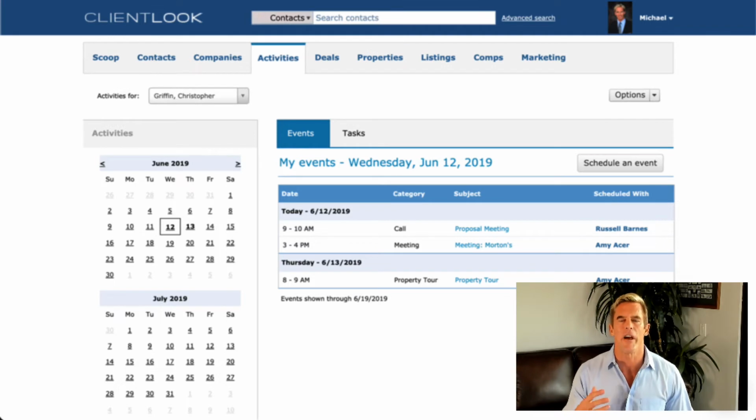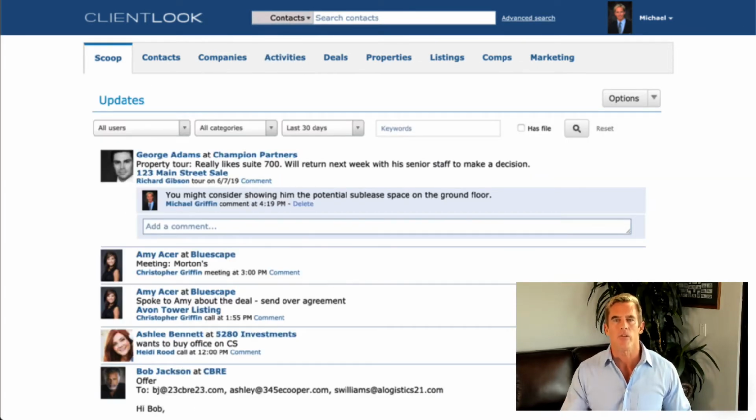ClientLook also organizes events, which are activities with both dates and times in this calendar view. All of your activities are tied back to one or more contacts and can even be related to properties and deals and to comps. And if you choose, you can sync to Outlook using a couple of different methods as well. Now, this is one of my favorite features in ClientLook. And if you're typically buried in email like me, then you're going to love this too. What you're looking at is a live activity feed we call Scoop. It combines everything that happens within your ClientLook account into one simple feed.